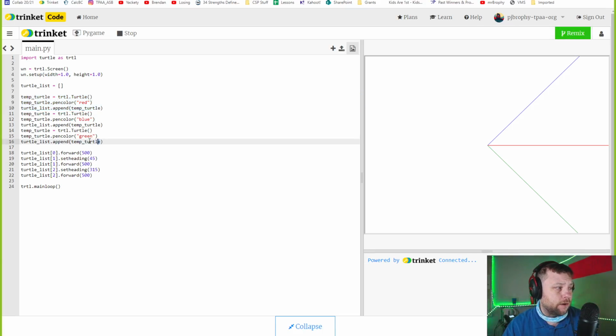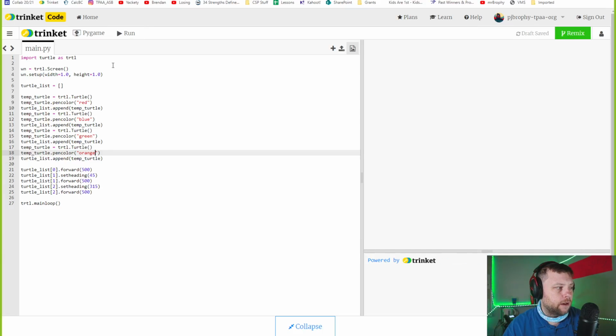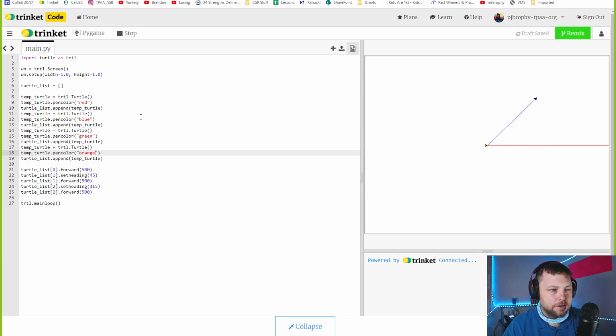And then if I want to add another turtle, I just have to copy those 3 steps. And what do I want to make this color? Let's make it orange. All right. And that'll add it to the list. And if I run, nothing changes because we haven't done anything new yet.